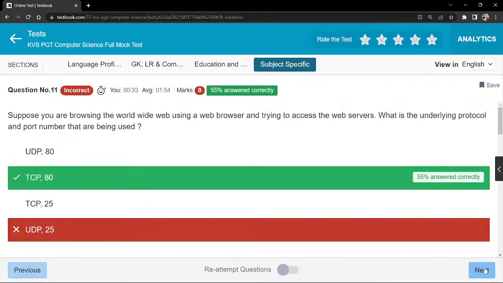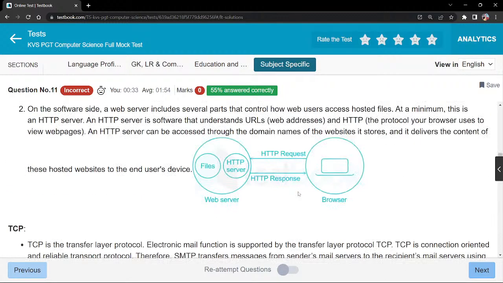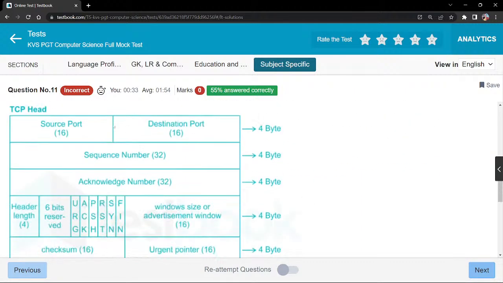Ending string. What is the port number of TCP IP? TCP is 80, okay. SMTP is 25 and TCP is 80. See, 16. Sequence number 4.